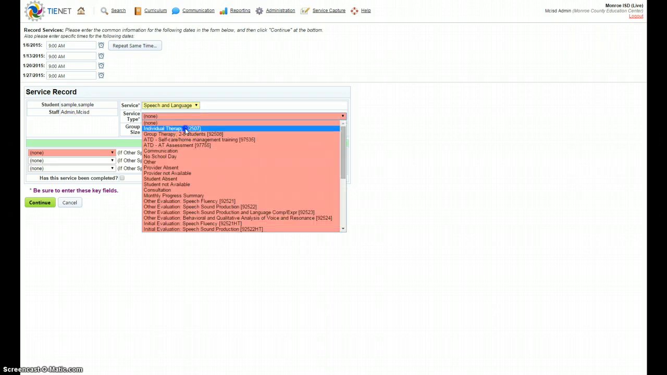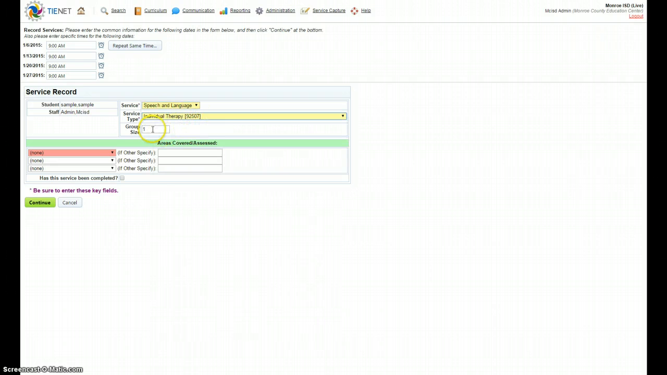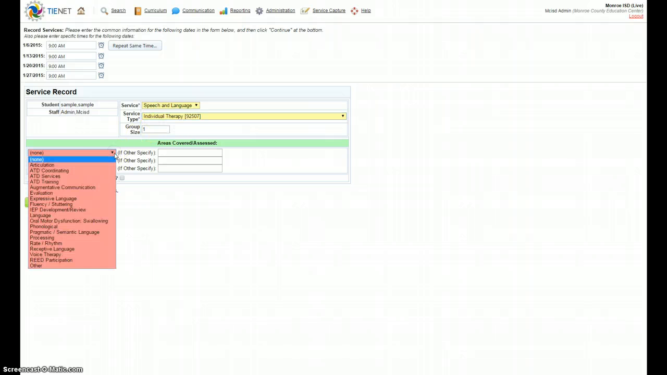I see this student at 9 o'clock every day. I want to just repeat that time. I can always edit that when I go into the record later. The service is speech and language. The service type is individual therapy. My group size is 1. This student is being seen for articulation.